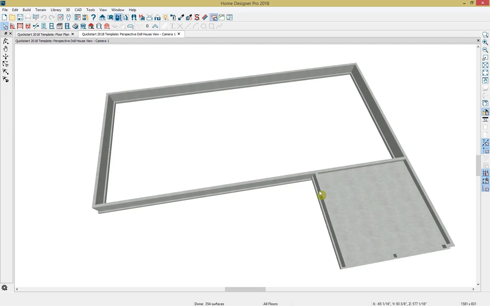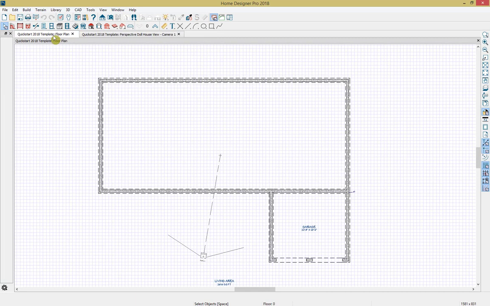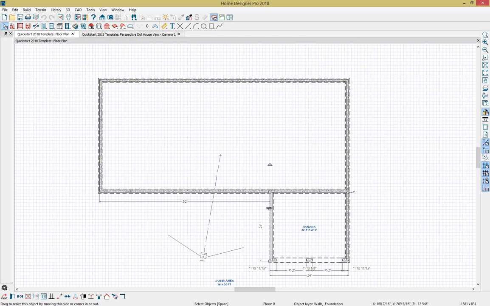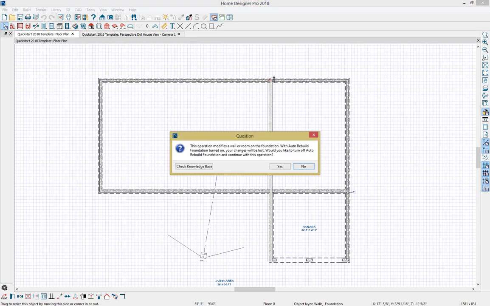So to do that, we're going to grab this foundation wall and drag it across. And let's go ahead and do this in our floor plan view. So I'm going to go to our floor plan, select our foundation wall, and then just click it and drag it across to the other side. We're going to get a message letting us know that auto rebuild foundations will be turned off by modifying our foundation, and if we would like to proceed.